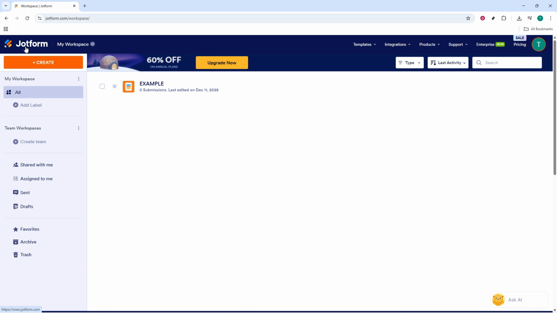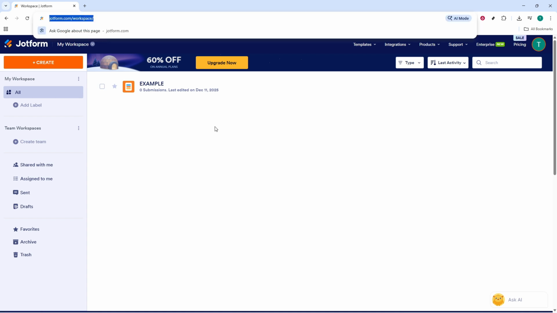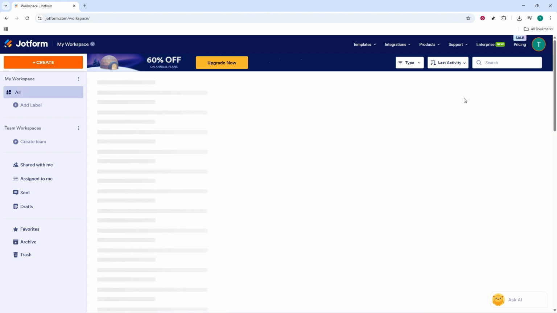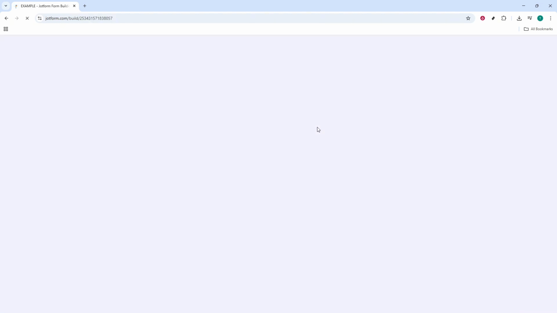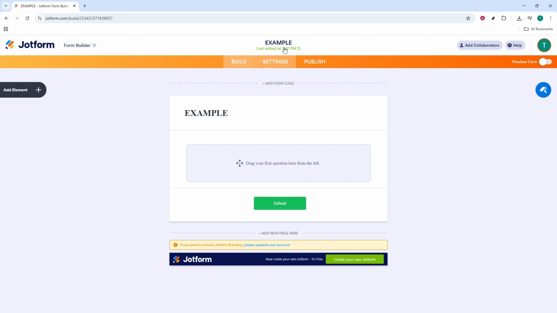Start by opening Jotform and heading into Form Builder. From your dashboard, select the form you want to edit so it opens in the Builder view. You'll see your live form on the canvas, along with the usual editing controls. There's no need to create a new form for this. We're simply editing the one you already have.